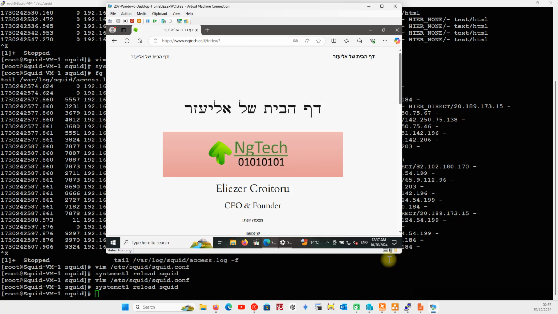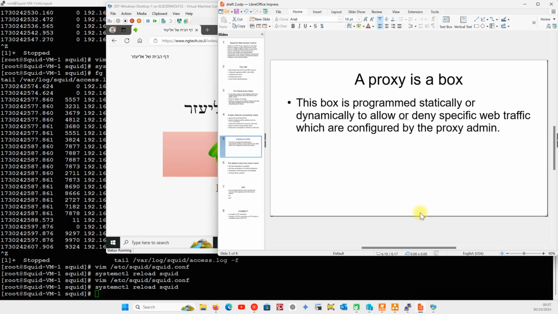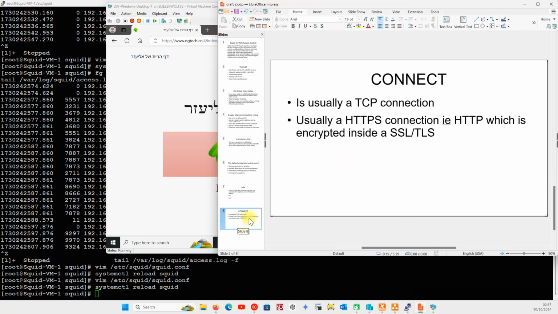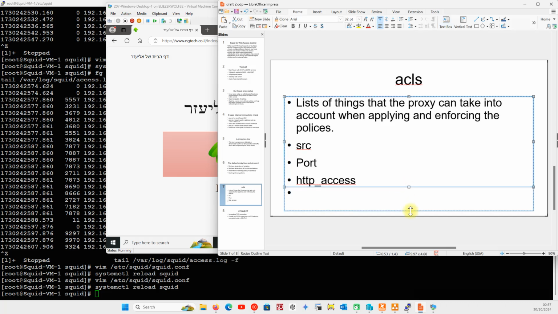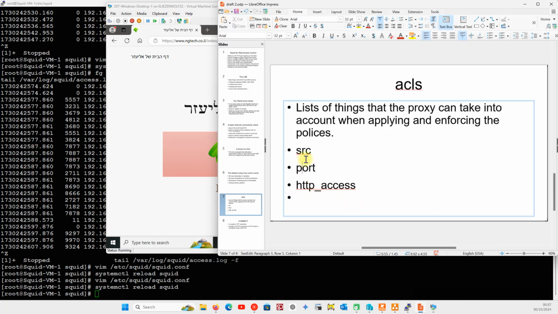Okay, so this is the basics of ACLs in Squid. So we have CONNECT, we have ACLs, source, port, we have seen http_access, and also, okay, that's enough for now.